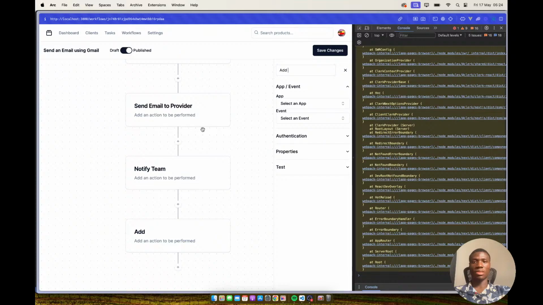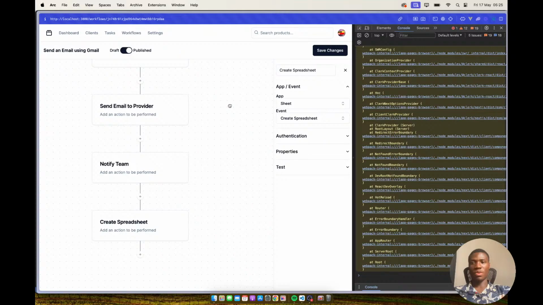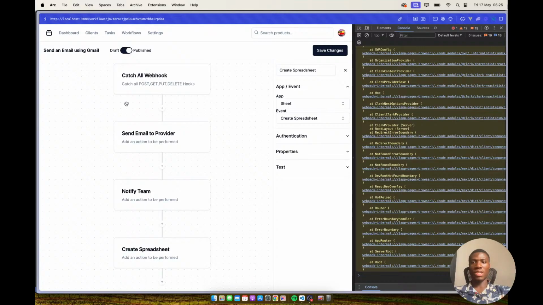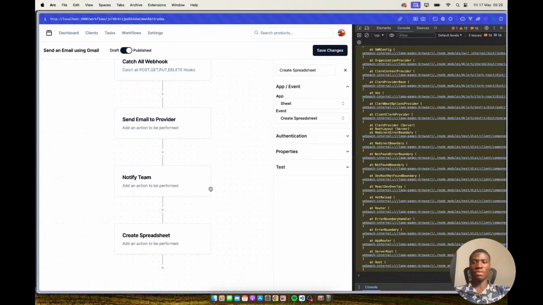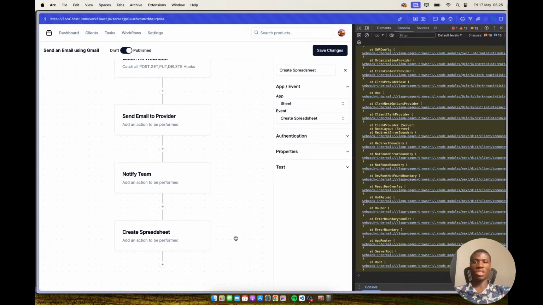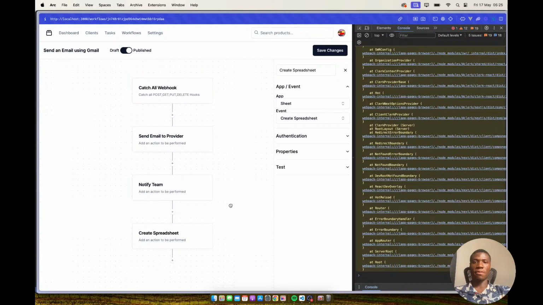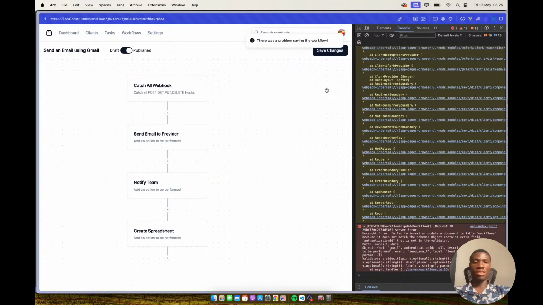Add data to sheet, right? Select the sheet, or maybe create spreadsheet, right? So let's say that's everything that we have: catch all hook, send email to provider, notify team, create spreadsheets, right? And we can save these changes. So now we have something. There was a problem saving the workflow, right? We got the problem. A pop-up shows there was a problem.